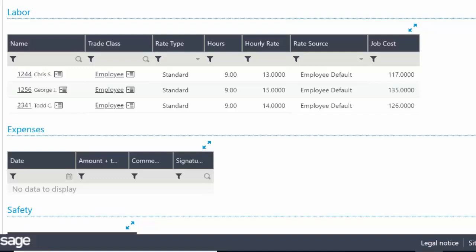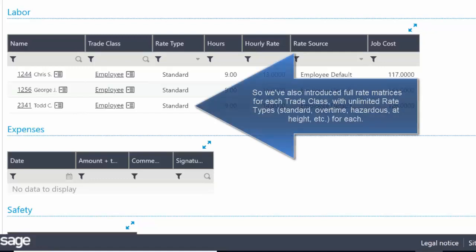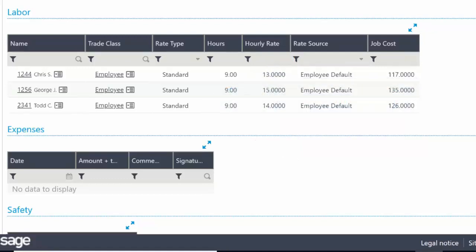So we can have, let's say, for instance, carpenter overtime, carpenter hazardous. If you have a carpenter working underwater, you can have that too. So the rate types are unlimited, as well as the trade classes. And then we can associate rates with each one of those combinations where they intersect, and therefore get the appropriate costs and expenses to the project.